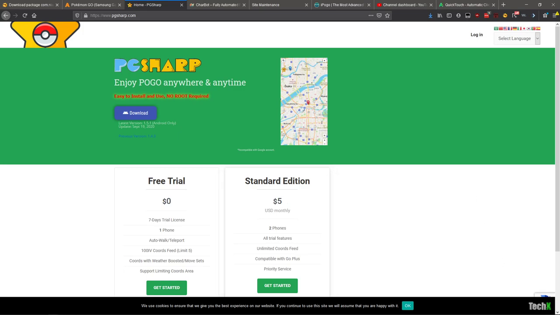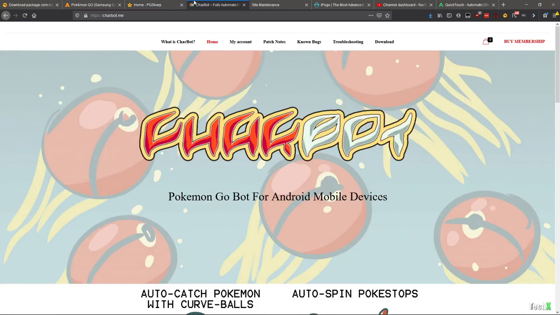Well, there's Charbot. Charbot works by USB with your Android device. If you're rooted, Charbot works even better because it can always curveball. But the way Charbot works is it's a bot that's coded in Python. And what it does is it reads your screen through USB on your computer by ADB commands to see what's going on in the game, and it automates that process.